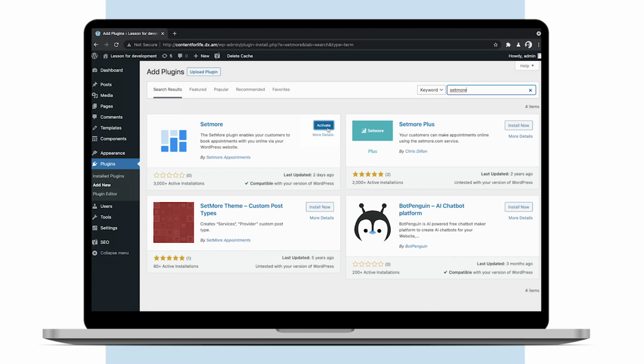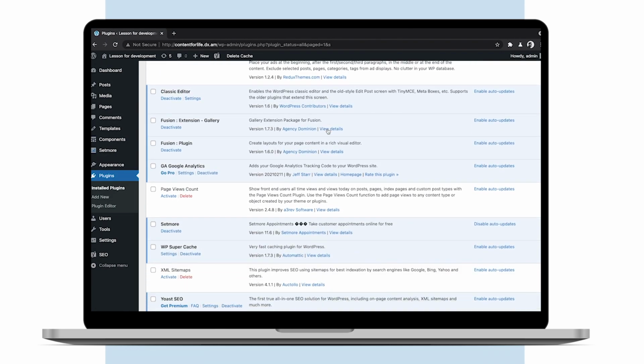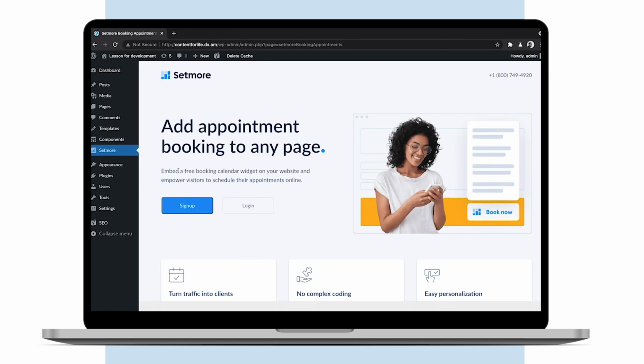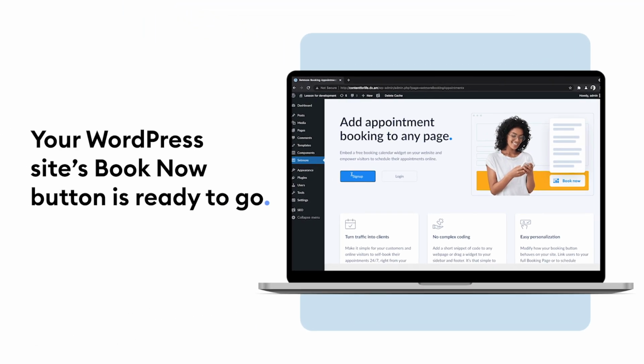When the plugin is successfully activated, you'll see Active appear on screen. The Setmore plugin will now automatically appear on the menu bar to the left. Click it to either log into your existing Setmore account or create a new one. Your WordPress site's brand new Book Now button is ready to go.